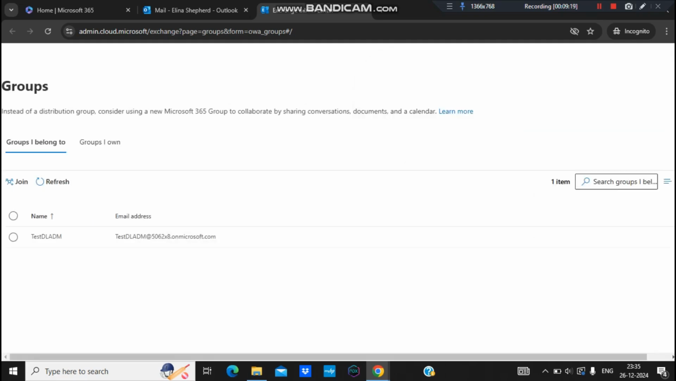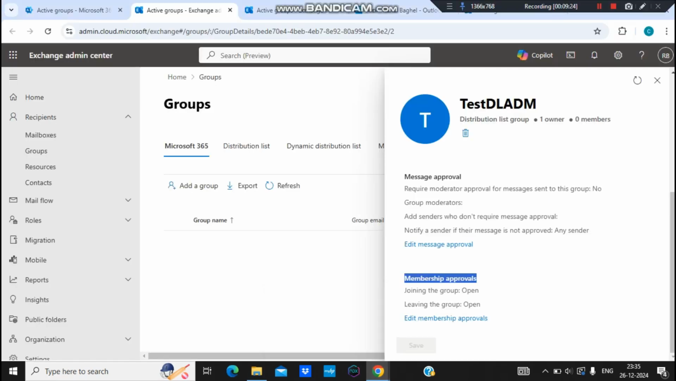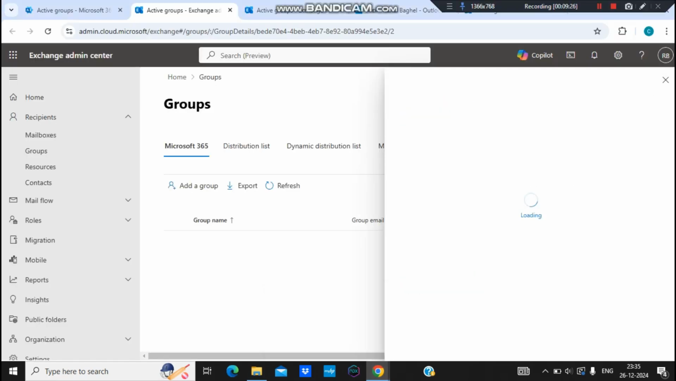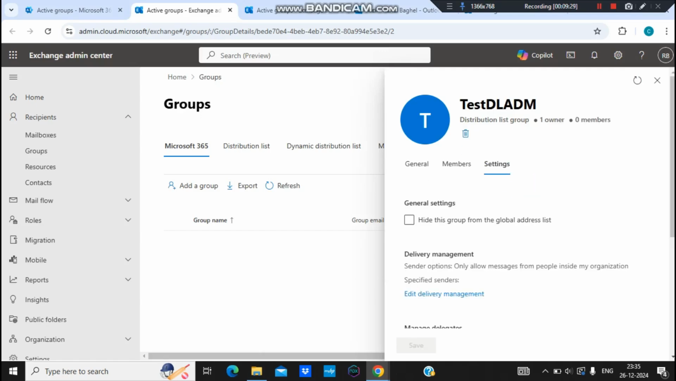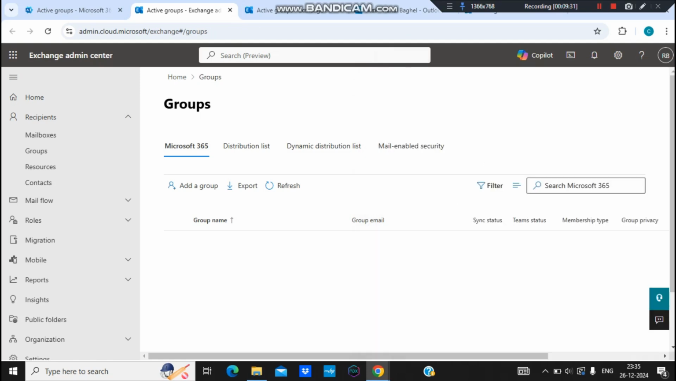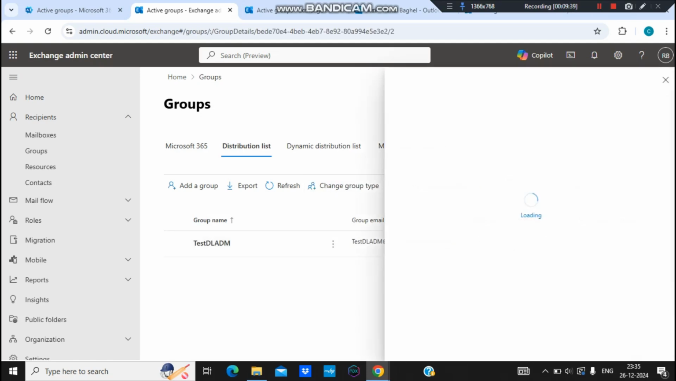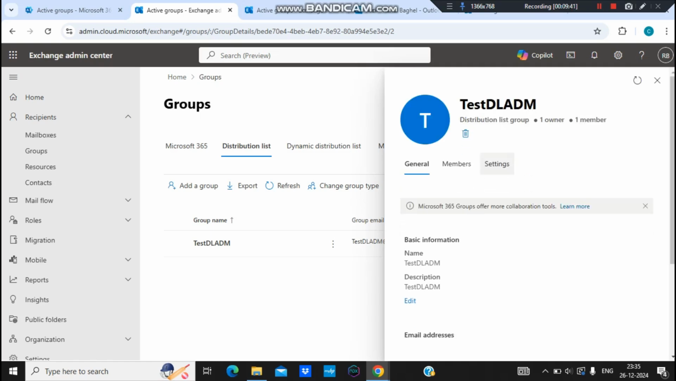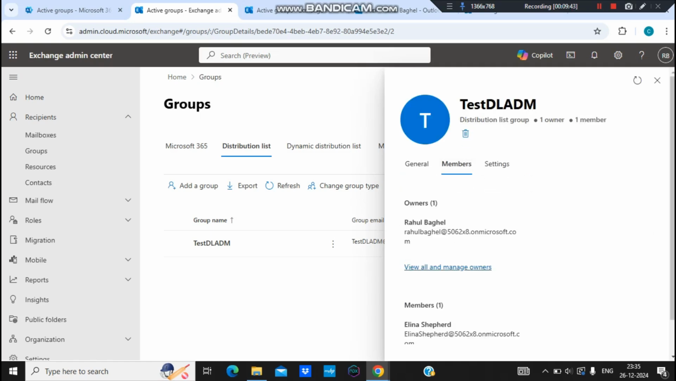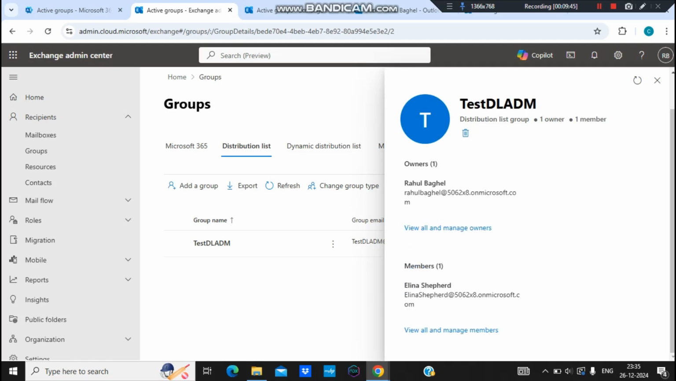And you can just cross verify. I'll just go to my main account and refresh it. Right now there is no member added to it. I'll just refresh again. Meanwhile I'll open this, go to members. Now you can see that Elena has been added to this group. So this is how the open and close request works.